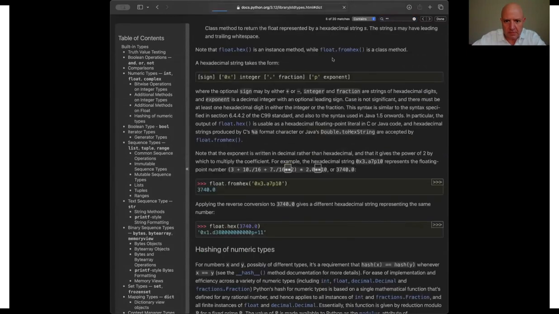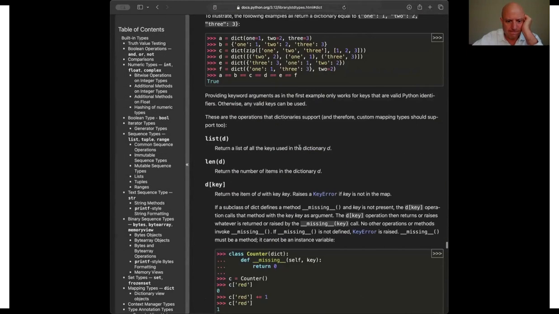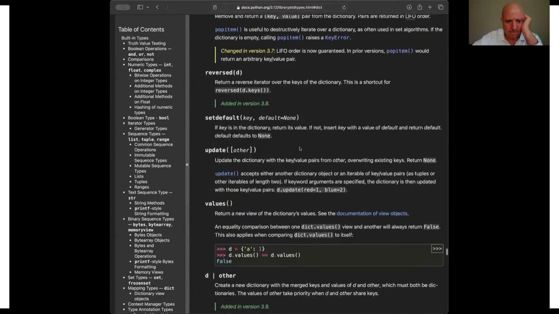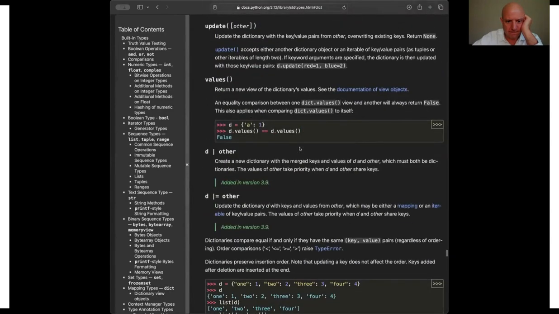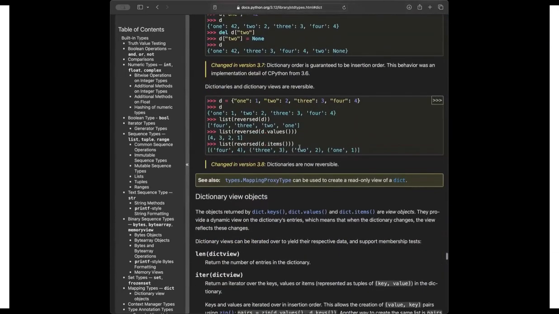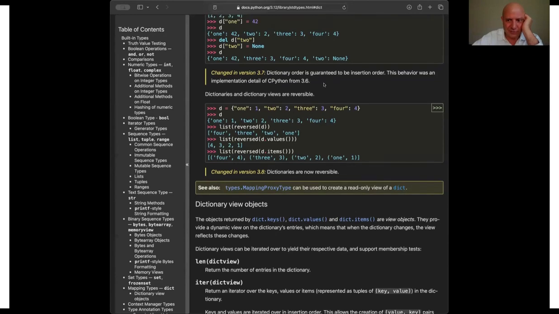Let's see. No, I messed up. Oh, so they tell you syntactically. Oh, that's nice. The documentation that Python has is really, really good, so I have to work hard to write a book that improves on it.